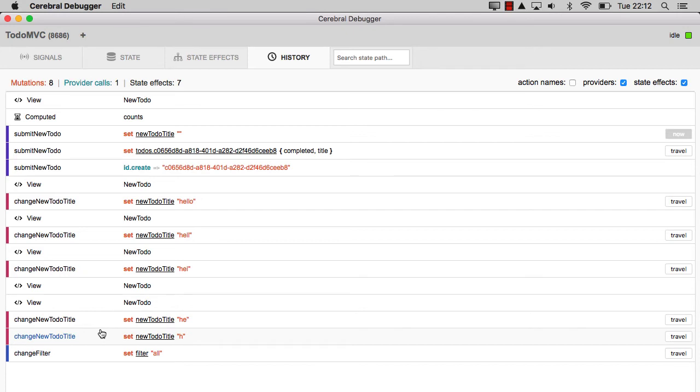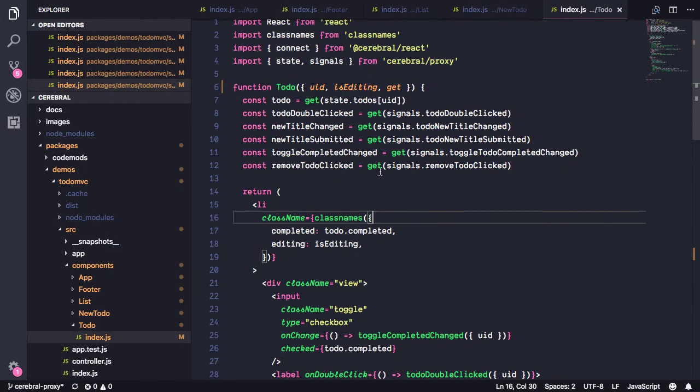Anyways, what you will typically see here in the history is whatever state changes were made, and you will then see chronologically what watchers were affected. So here you typically see change new to-do title, the new to-do view was affected by it. And the same again, we changed the state and the view was affected. And when we submit the new to-do, we can see that there was a computed of counts and a view of new to-do that were affected by this. So that's pretty cool. So let's dive into the code here.